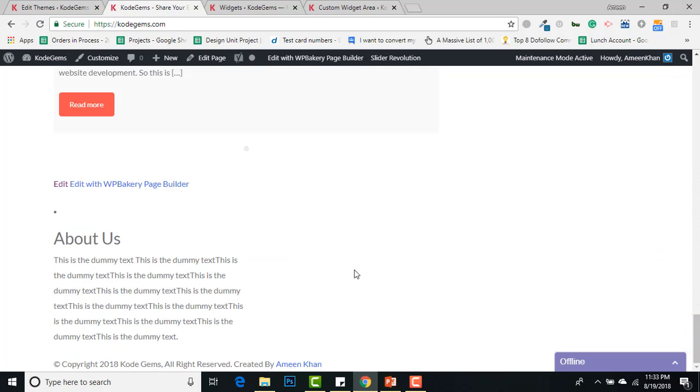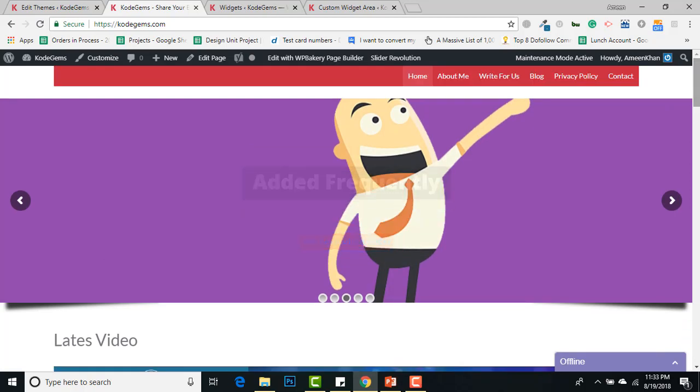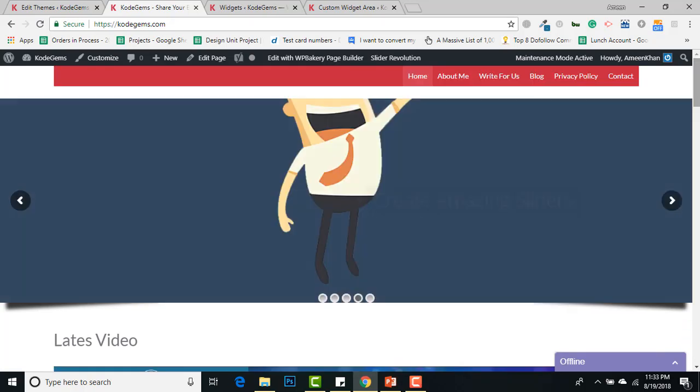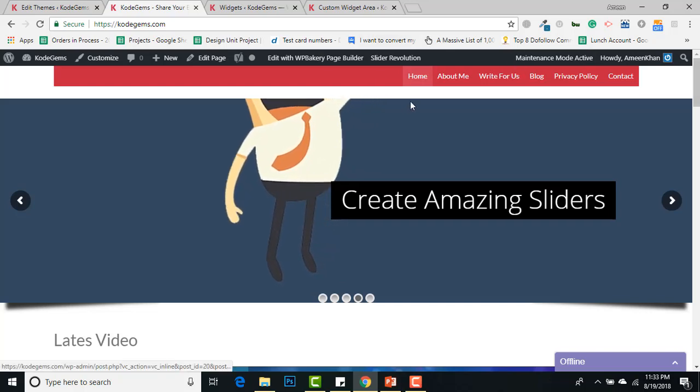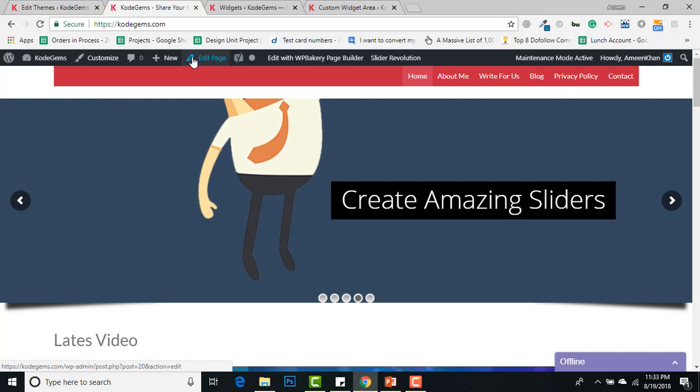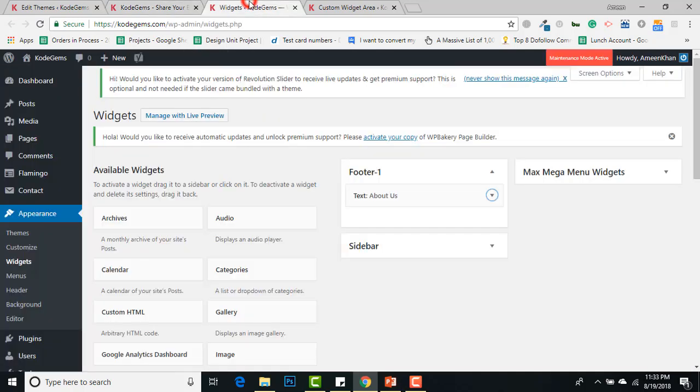If you want to create this block in the footer, you can set it up in footer.php, and if you want your text block or widgets to appear in header.php, or in the header space, you can set it up there as well. This requires a bit of PHP coding, but it's not rocket science. It's very simple. So in this way you can set up widgets in your WordPress website.